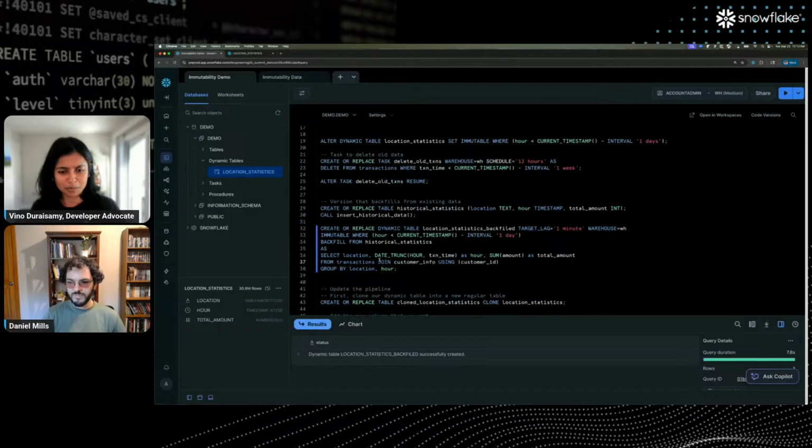Gotcha. I think this is even more powerful, using backfill from in conjunction with immutable where. So you could have almost like two sources to your dynamic table, which is very cool. Yeah, it gives you a lot more operational flexibility, right? It means that your dynamic table now doesn't just act like a view. It has its own data now, which can be a very, very powerful extension to the dynamic tables framework.